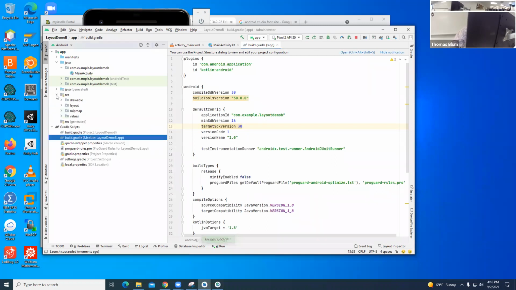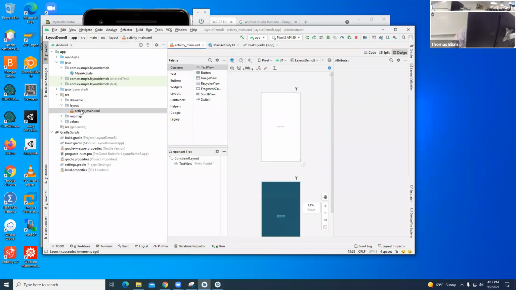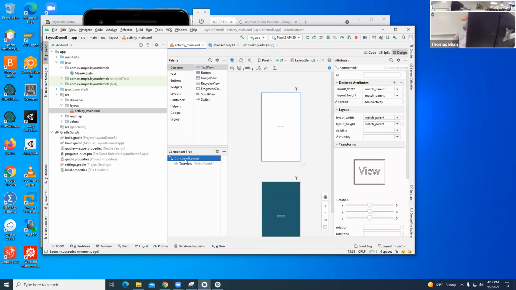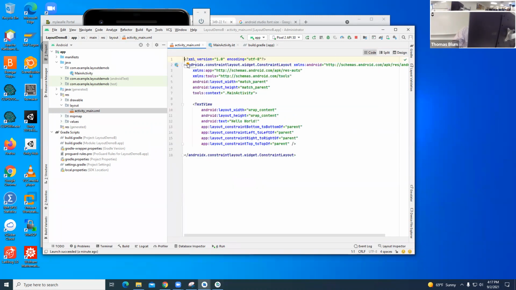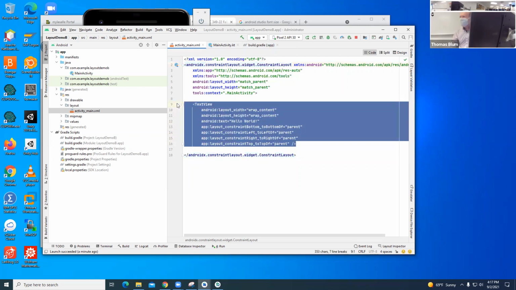Now I want to play with the layout. So the layout is in resources, layout, activity main. I have a constraint layout. So my container is called the constraint layout, and I have in there a text view. I can also look at it in code. Here is my constraint layout. It's a container. It has an open constraint layout and a closed constraint layout. And then there is the text view.